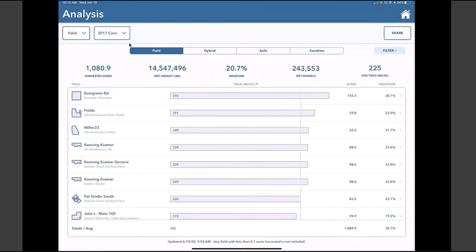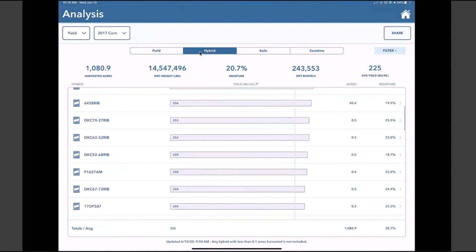Here it is by field. So I can see by field, I can see what each field averaged. Then over here, you'll see this vertical line that shows me my farm average. And so I can see which fields are above and which fields are below average. Then as we move from left to right across the screen, I can click on hybrid, and then it will start to break down my yield by hybrid.